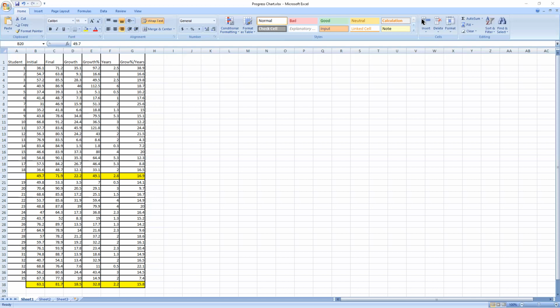Now, there are 2 yellow rows on the sheet. There is one after student number 18, and that yellow row is the average of students 1 through 18. Then there's a second yellow row down at the bottom, which averages students 19 through 35. So you can kind of see what the averages are.